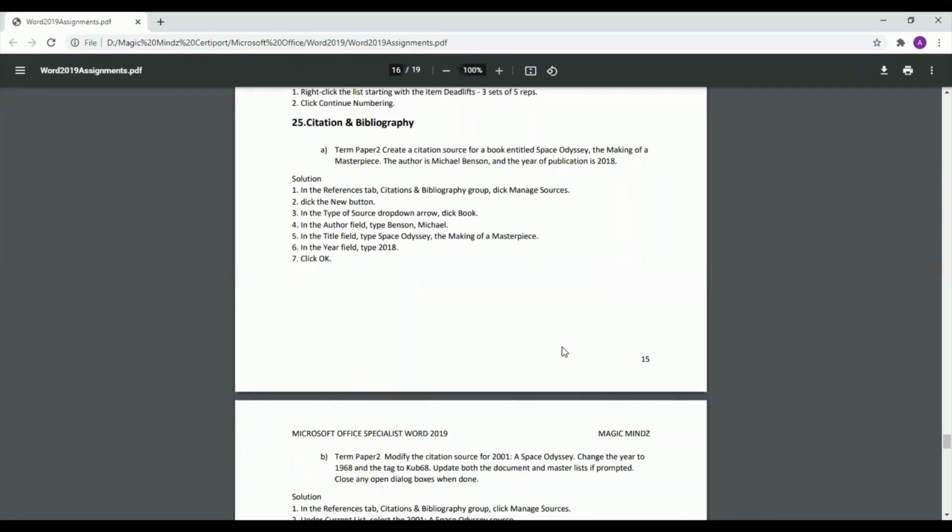Okay. People generally do it manually. आदमी manually type कर लेता है. I picked it up from here, I picked it up from there. But this is the correct way of doing it, and I'll tell you why it's the correct way. Okay. So first let's create one citation.